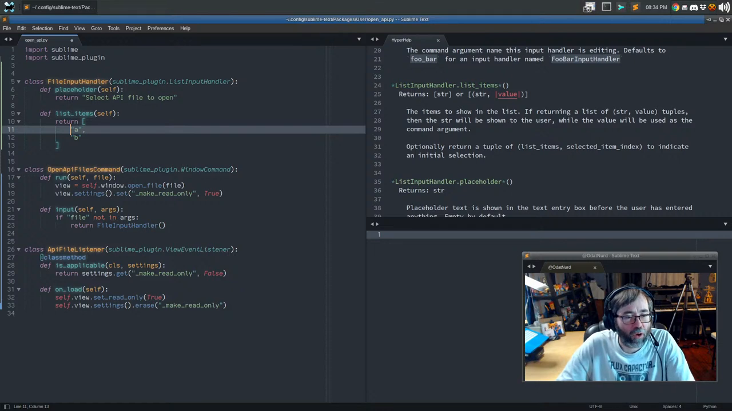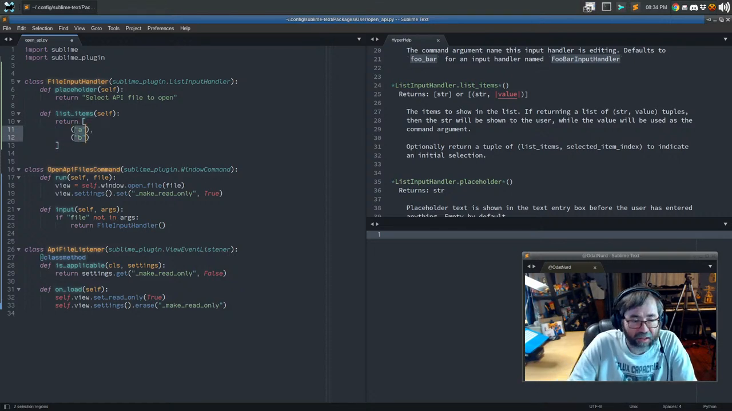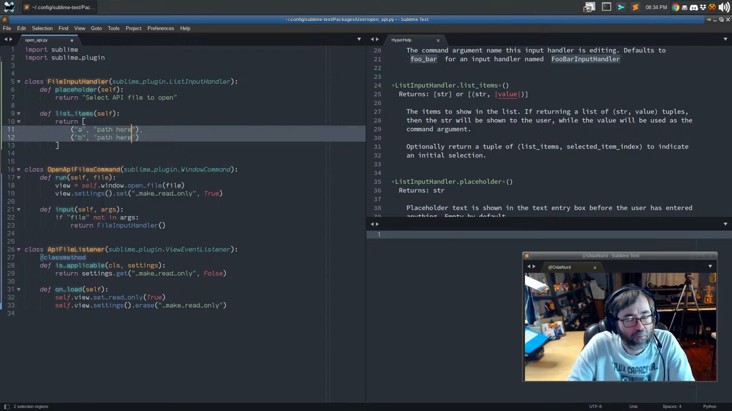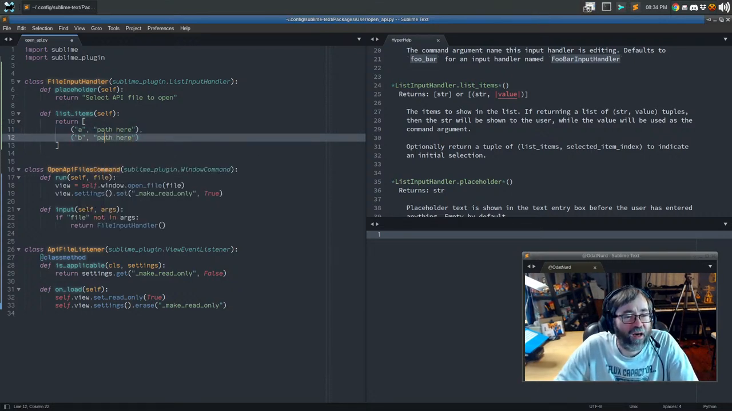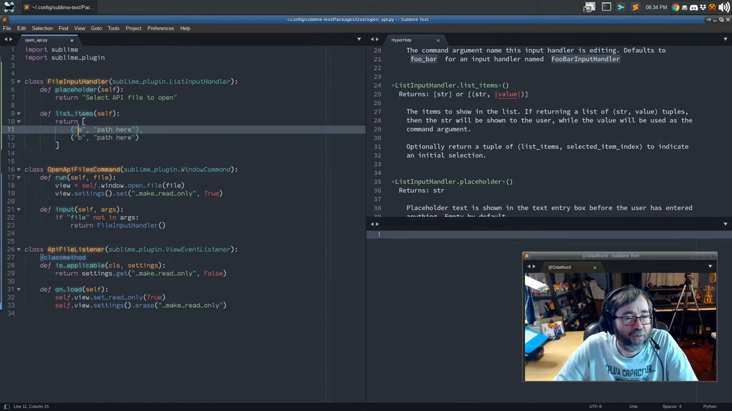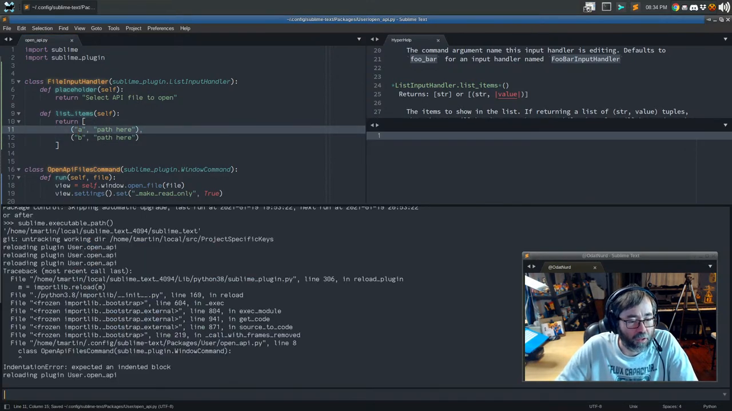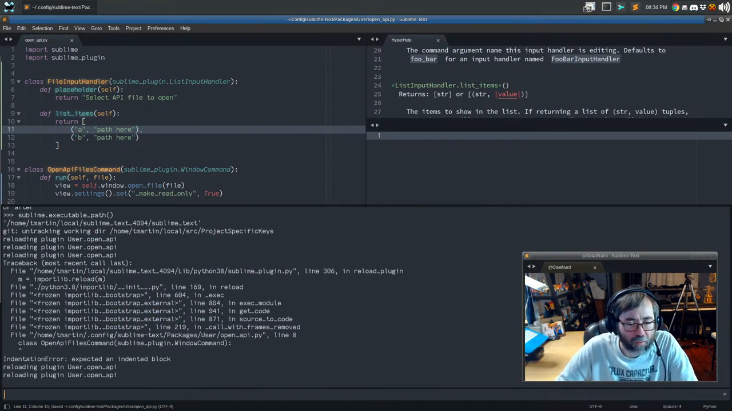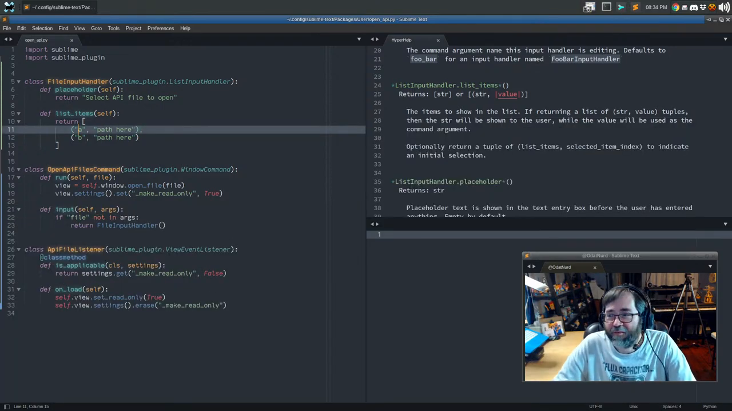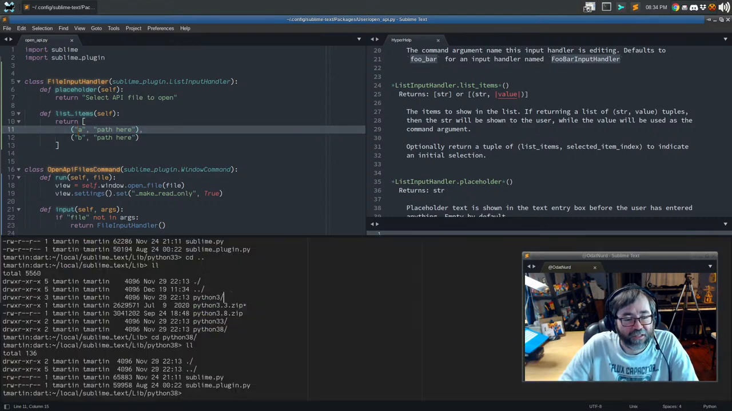So we probably want a little something like this, so that this would be the file that it opens, and this would be the description of the thing. I must have saved the file while I was working on it. Cool. All right. So next phase of the operation is actually finding the files that we're interested in.